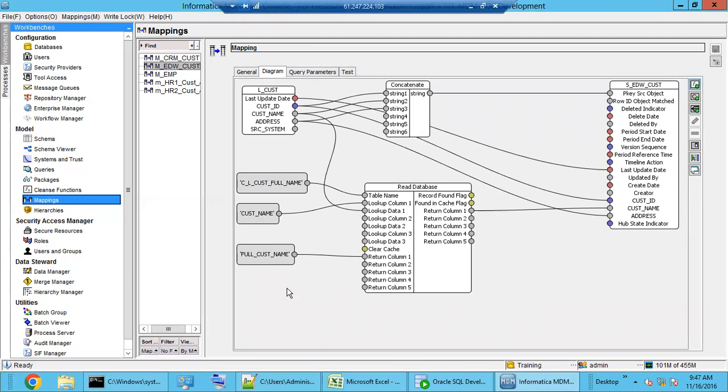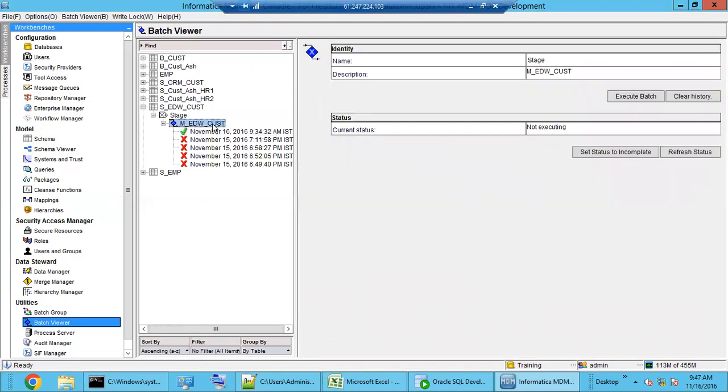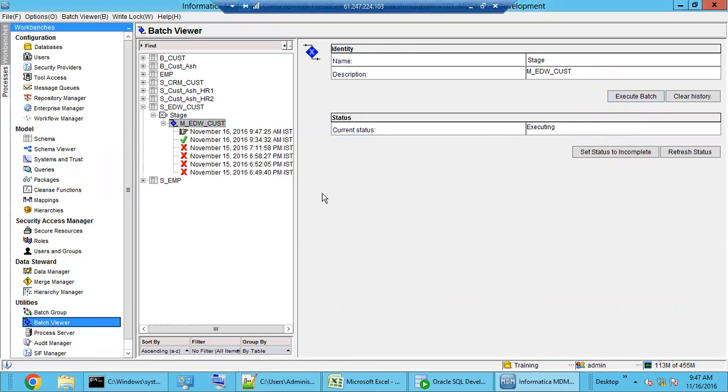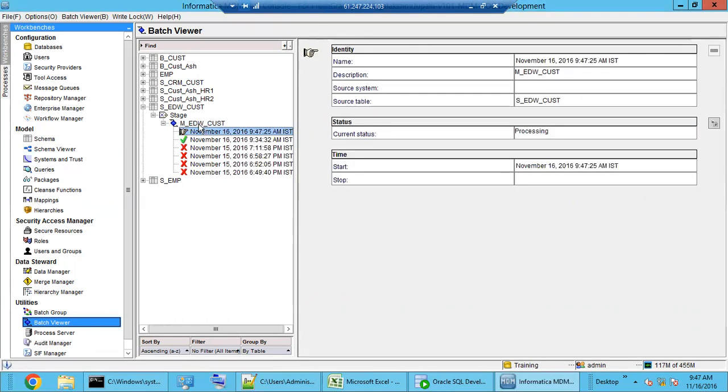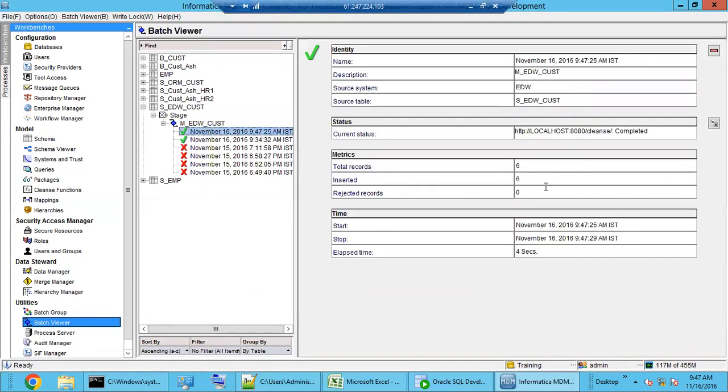Now let's run the batch. How to run this batch? For that, you have to come to batch viewer. And now you come to EDW cast. This is your batch, this is your mapping name basically. And let's run it. It's still running. Hand signal means running. So let's refresh this. We got completed. All 6 records got inserted.